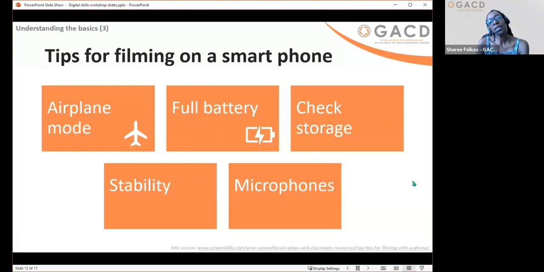The other thing is checking your storage. Videos use up a lot of storage. A good thing to do is to delete any old apps or photos that you might have on your phone so that you're set up and ready to go. I mean, there's nothing worse than creating your video and you can't store it, or it won't work.